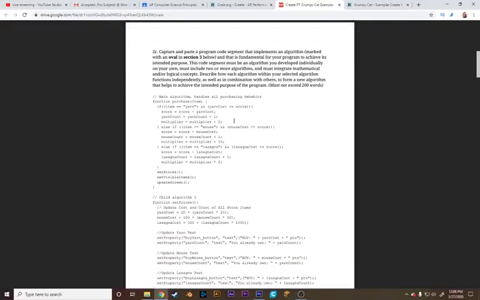Next, 2C: capture and paste a program code segment that implements an algorithm marked with an oval in the section, and that it is fundamental for your program to achieve its intended purpose. This is extremely important. The algorithm that you develop has to be extremely important to the program that you're writing. So important that it wouldn't even work correctly or work as intended without that algorithm. It has to be fundamental and foundational to your program.